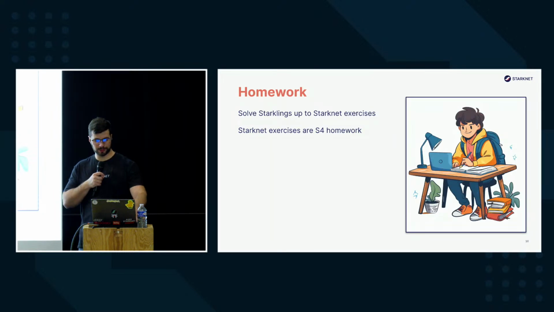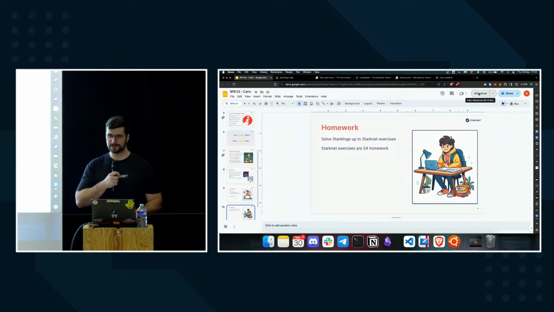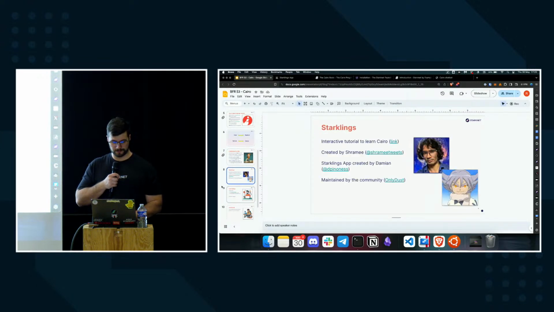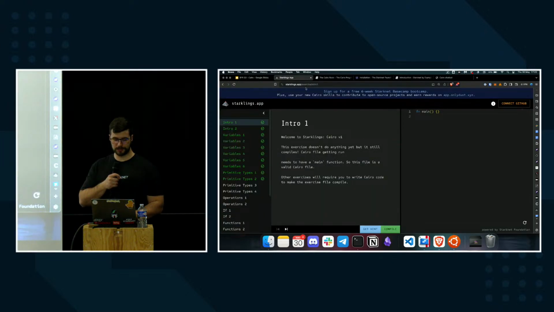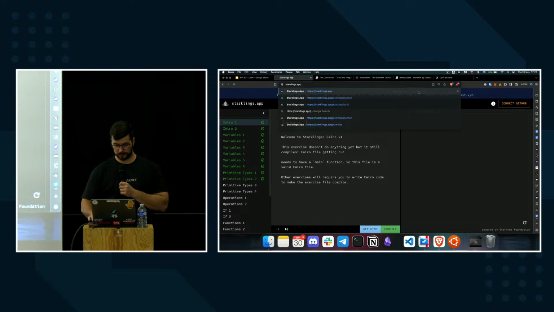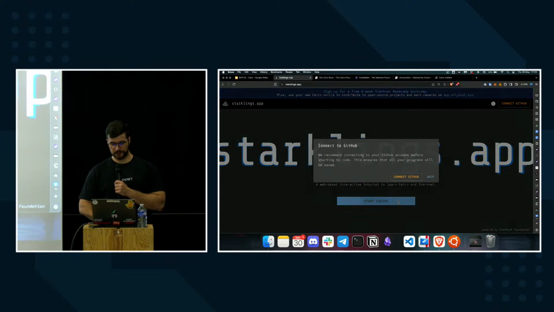Okay, I think we're ready to start. So everybody is ready with their laptops? Okay. If you have this presentation, you can go to the link that I have here, the Starklings app, and it will open this web app page. If you don't have access to the presentation, you can go to starklings.app, and you should be able to get access to it. It looks like this, and we'll hit start coding.